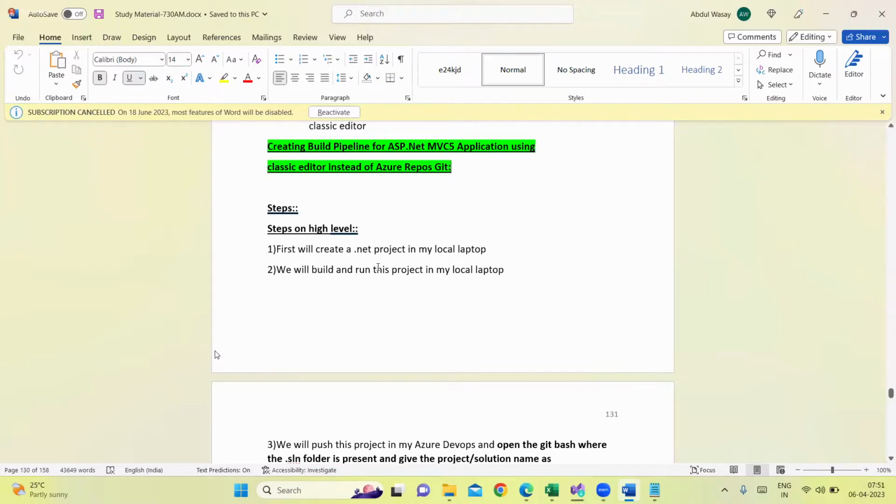I'll check whether the application is running fine or not. Then I'll do the build in Visual Studio, check, build and run the application. Then I'll push it to my DevOps, then I'll do the build in DevOps. Then I will do the deployment also, CI and CD.